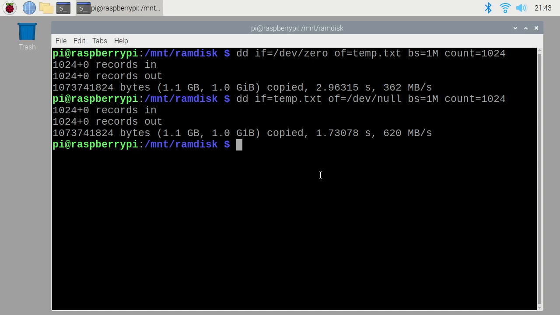And that got 620 megabytes per second, or about 5 gigabits per second. So you can see this is very fast. So you could use this if you, like the example I gave before, where you're doing say a webcam, or you could just use it if you want really fast access for some reason, like you're pulling data down and storing it in a file.